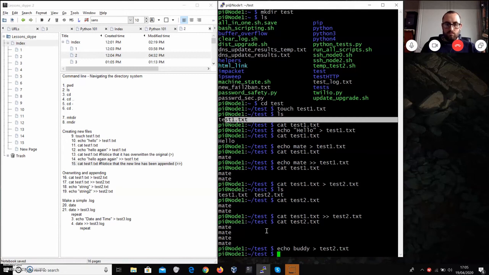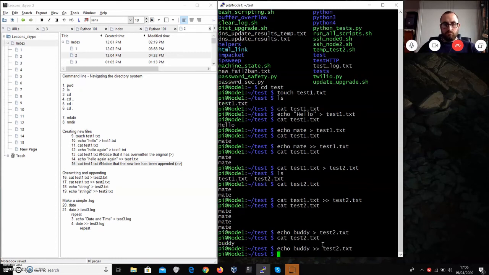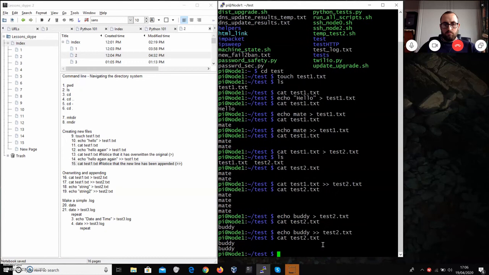Okay, so I've clicked enter. What do you think's happened now to my test2? It's added body to your mate. Let's see. Cat test2. No, it overwrote the whole thing. Because I only used one of these. If I use two, then it will append. But if I only use one, it'll overwrite everything.